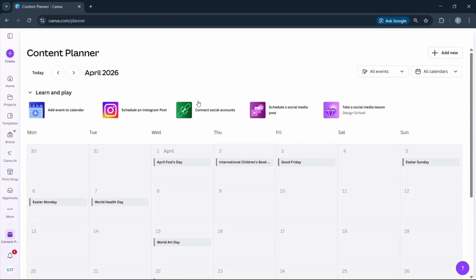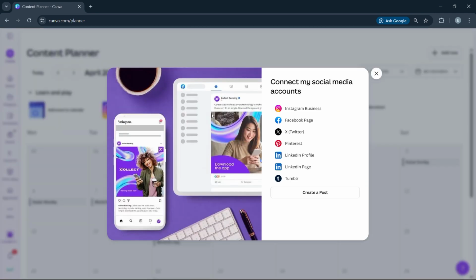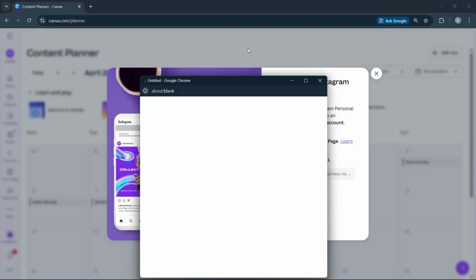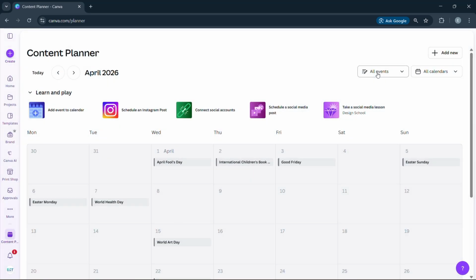Before you can schedule anything, you need to connect your social media accounts. Choose the platforms you want to use and complete the connection process. Once your accounts are connected, click on Publish Social Media Post.